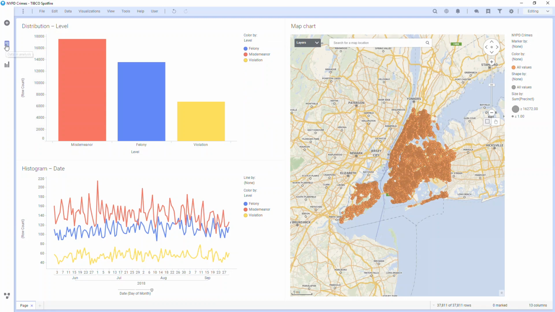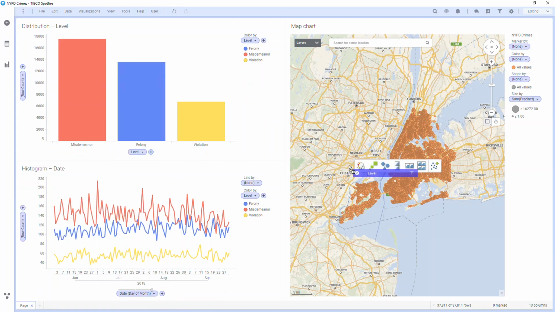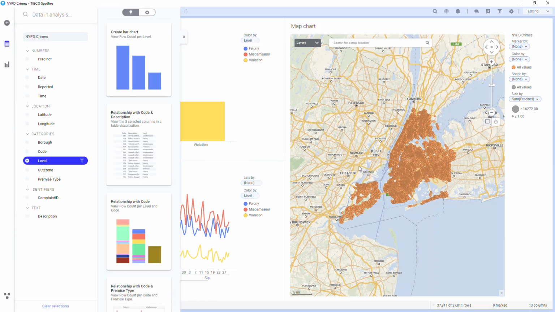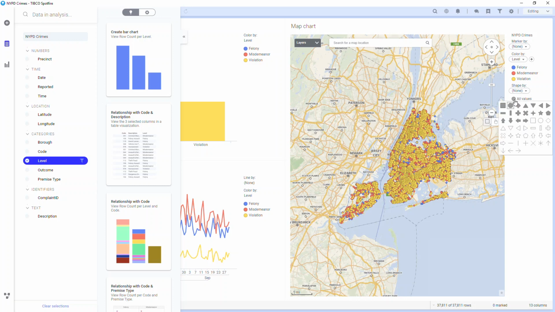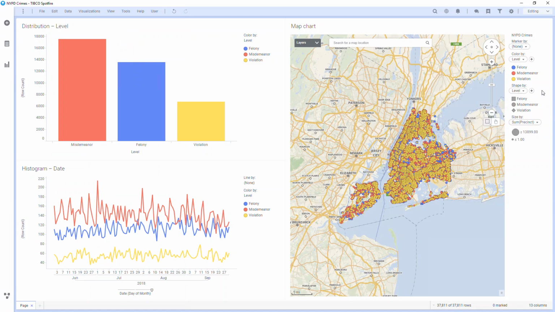Another way to do this is from the data panel, where I can select a column, drag it over a chart, and drop it on a setting. I'll drop level on the color setting in my map chart to color each point depending on if the crime is a felony, misdemeanor, or violation. In my map legend, I see an option for shape, which I'll also make level, so now each incident has a unique shape and color depending on criminal offense level.